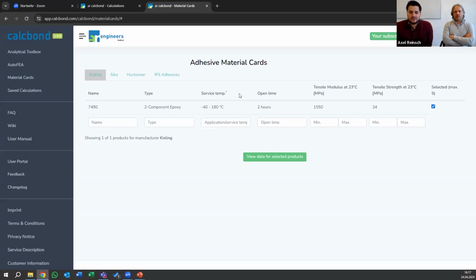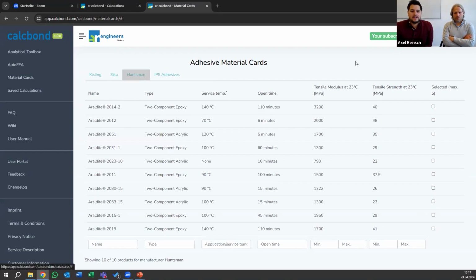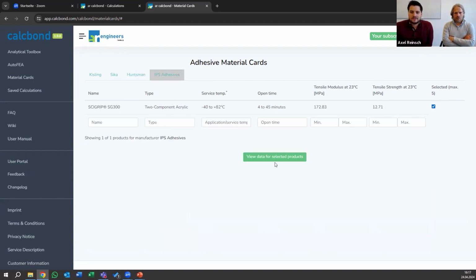And if you want to view a single or multiple products, you can click on the checkboxes here at the far right of the table, and this will also be saved if you go through the different manufacturers. You can select up to 5 different products at the same time and be able to compare those in the next step. So let me just quickly choose some different materials.